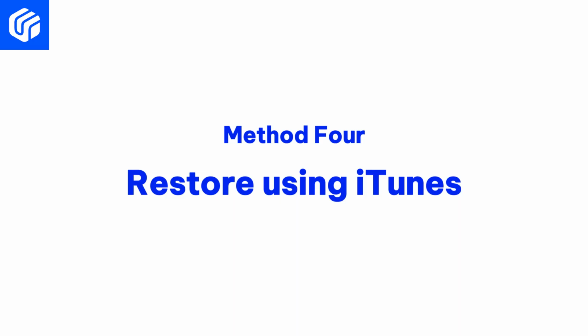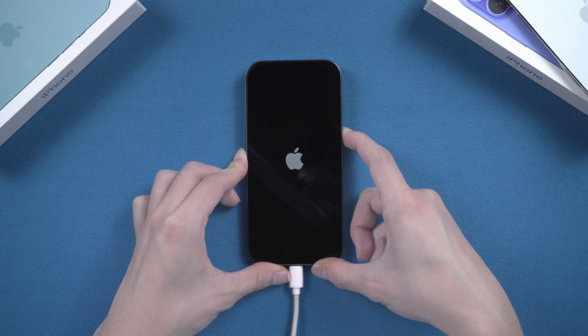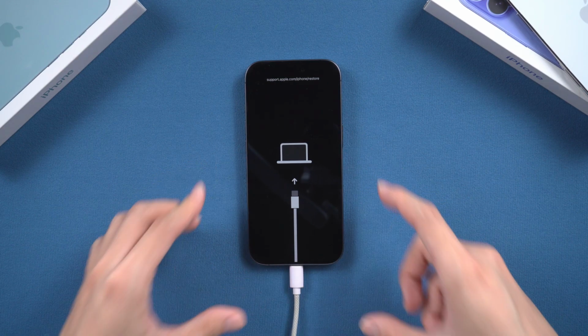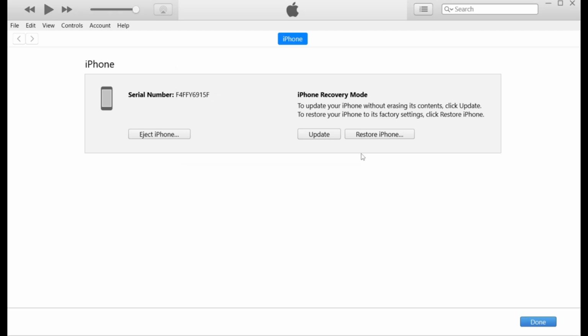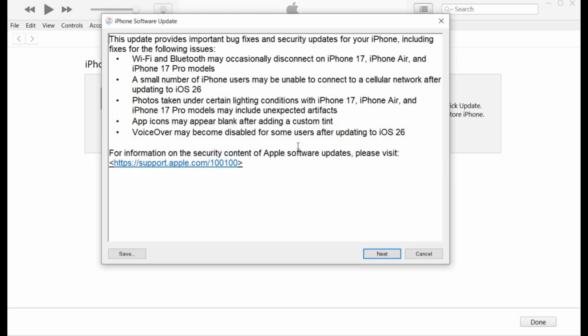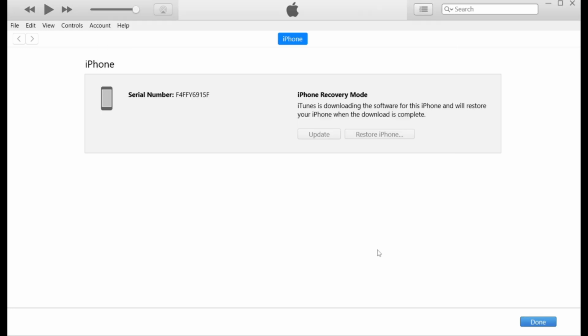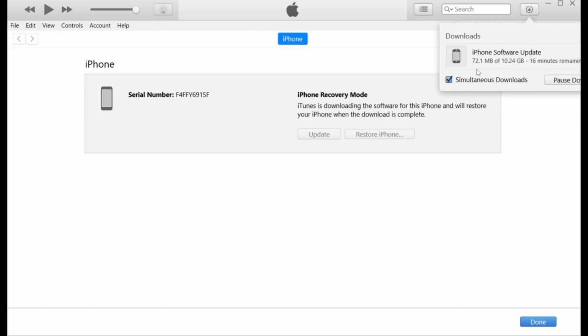Method 4. Restore using iTunes. Using iTunes may result in data loss. First, you need to connect your iPhone to the computer and enter recovery mode. Open iTunes and in the pop-up window, choose either Restore or Update if you do not want to upgrade the system. It is recommended to choose Restore, however. It should be noted that both options will erase data, so they should only be used as a last resort.